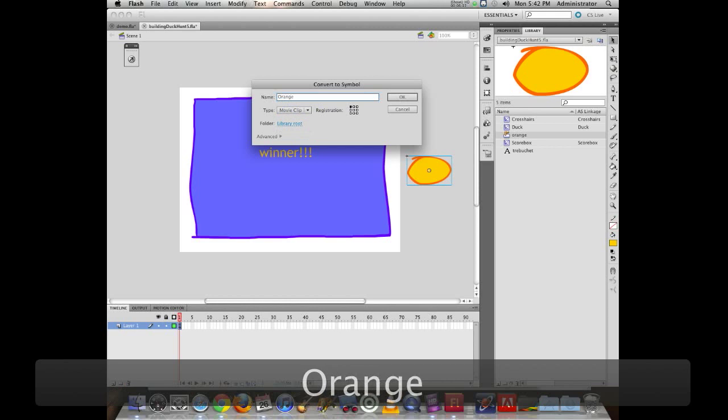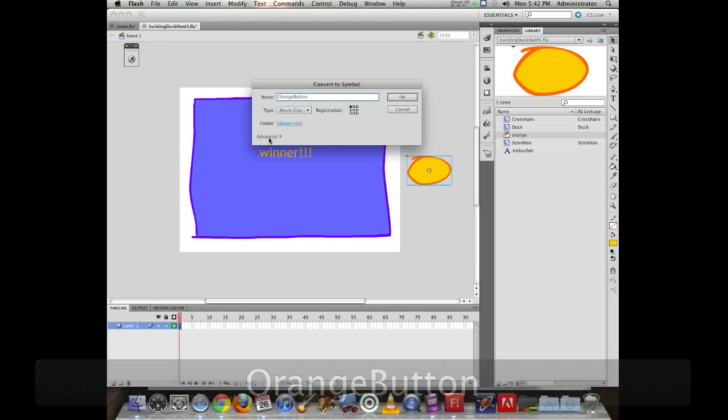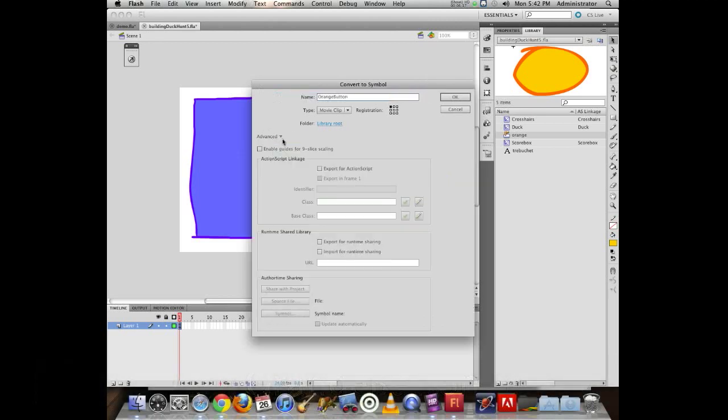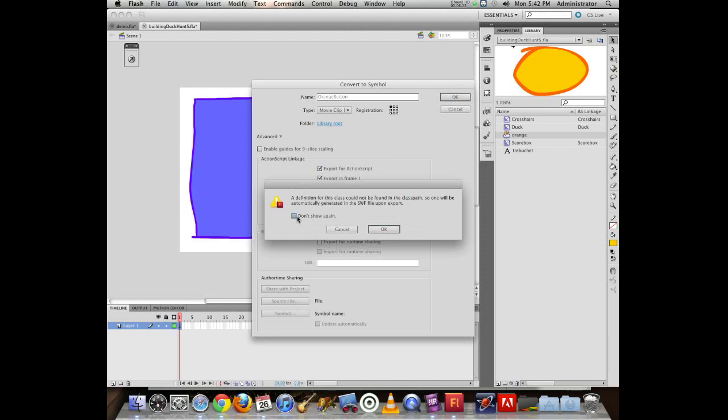And now that one is going to get the orange button as a full name. And once again, under advanced, I can then say export for ActionScript. We can see it now appended it with the orange button over there. I hit OK. I don't need to see this message again. The definition for this class, blah, blah, blah. But because it deep froze, my computer doesn't remember that I said I don't want to see it again.